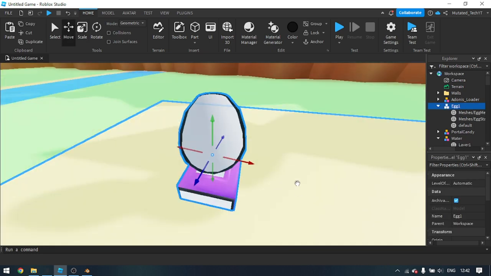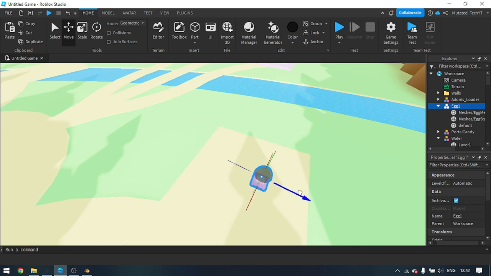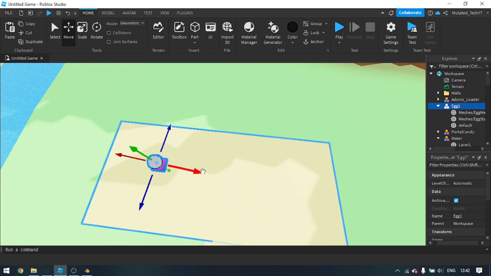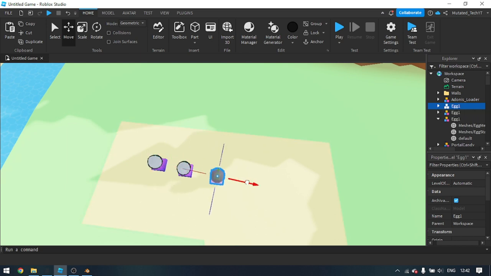If you ask me to texture the eggs, I will, but at the moment I'm just going to copy.